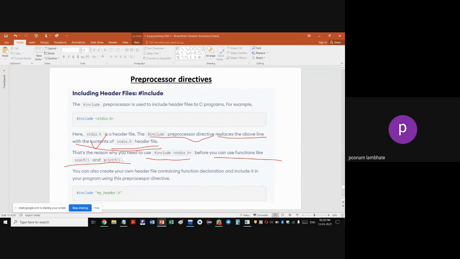You can also create your own header file. C developers have created their own header files. Similarly, you can create your own header file. In your header file, suppose you're defining a certain function, and you include your header file in a program, then in that program you will be able to use whatever you have defined in your header file. I repeat, suppose you write a header file and include it in a program, then in that program you can also use whatever you have defined in your header file.